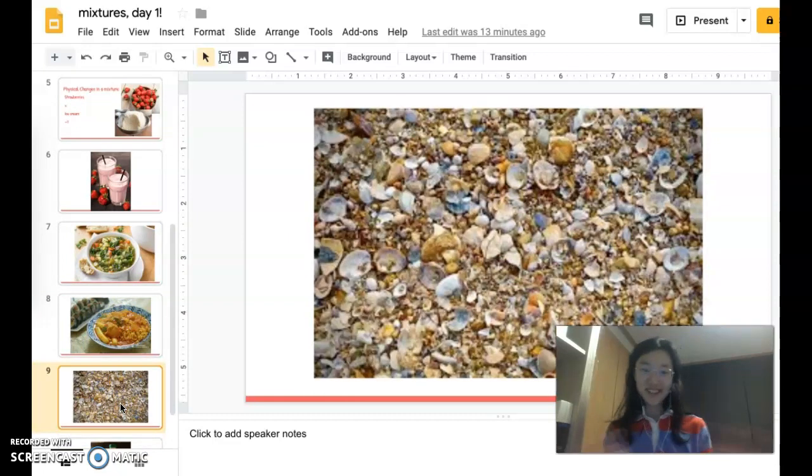Now we got sand and shells and rocks. Again, each of these things can be picked out, correct? And each of them have their own properties. So this is a mixture.